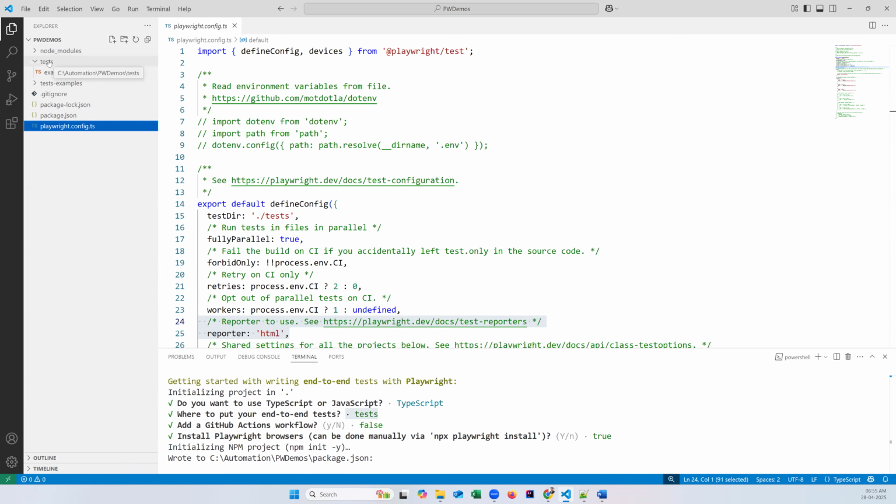So node_modules, tests, package.json, playwright.config.ts. If you want, you can create any other folders also to maintain any customized libraries or customized utility files and so on. We can do that later. So this is the default structure of the Playwright project.